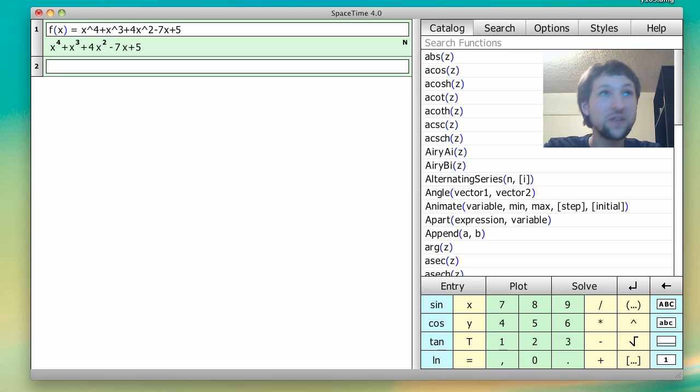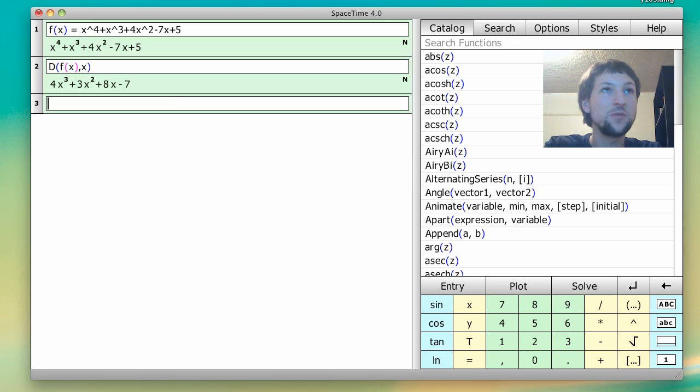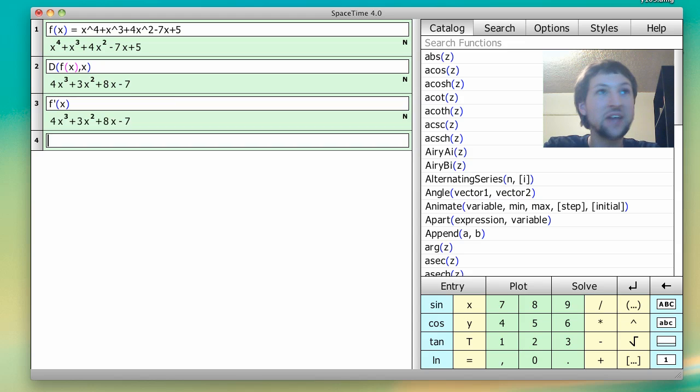And if we want to take the derivative, what's really cool is that the official function is the d function. So if you want to do d of f of x with respect to x, boom, there it goes. It differentiated it with respect to x. But what's also really nice is that we use prime notation as well. So all I got to do is type f prime of x, and I get the same thing.